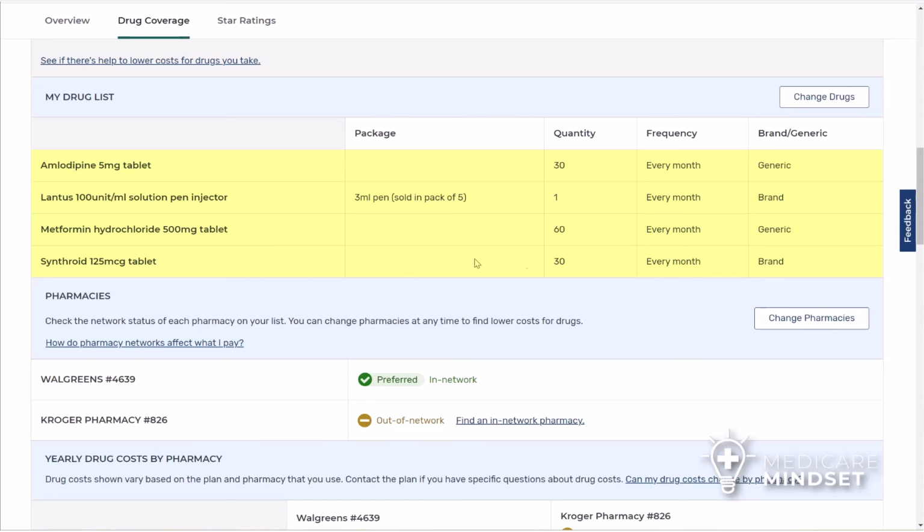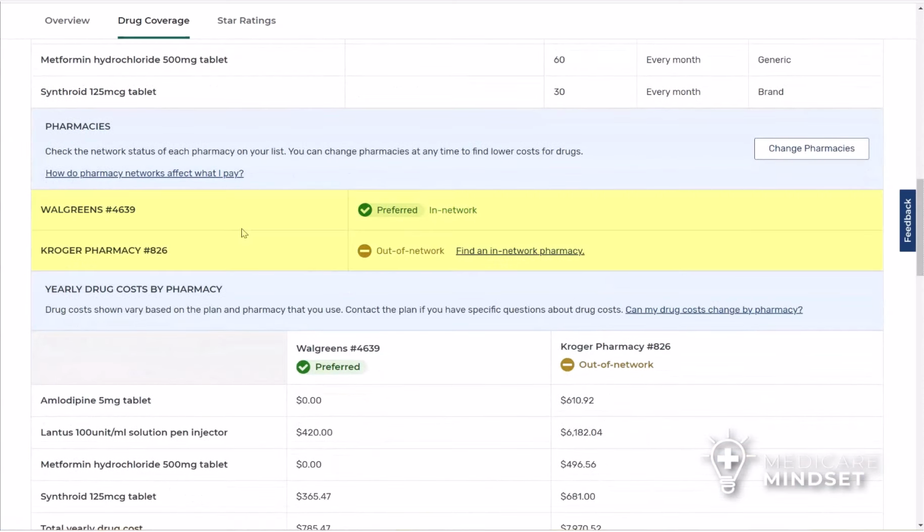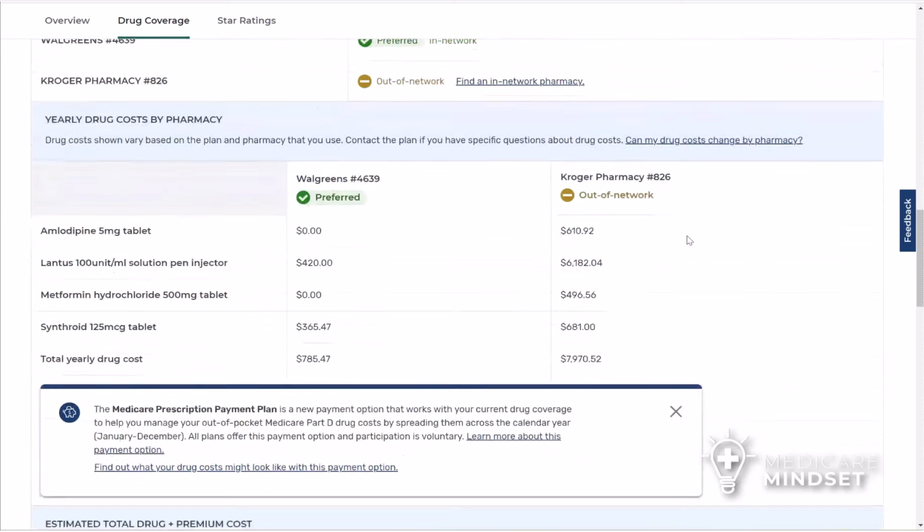Here's our list, the 4 of them that we added. And so if you realize you goofed up, you can change it right here. You can also add more pharmacies right here. So take a look at this. Walgreens is preferred, but Kroger is out of network. It's not even a network pharmacy. It is out of network. So you do not want to go to Kroger in this plan. You'll pay way too much. And you can see that right here.